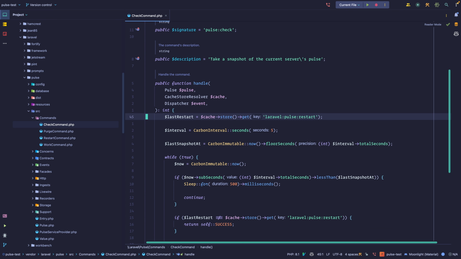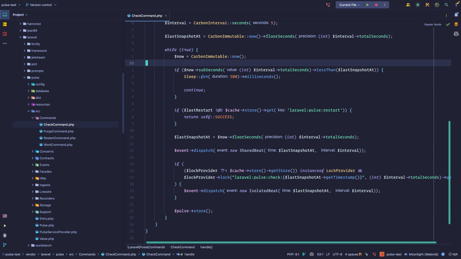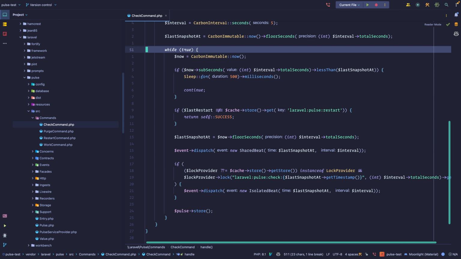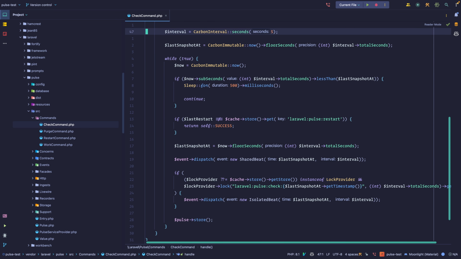All right, we fetch the last restart, which is a cache key. We define an interval, and we determine when the last snapshot was taken. Now, this while true makes it work as an infinite loop, as a daemon. That's why the command doesn't end. We have this infinite loop running. Now, let's see what it does. We define a variable. So if 5 seconds before, because that's the interval, right? It's an interval of 5 seconds. It's less than the last snapshot. Then we sleep for half a second and then continue the loop.